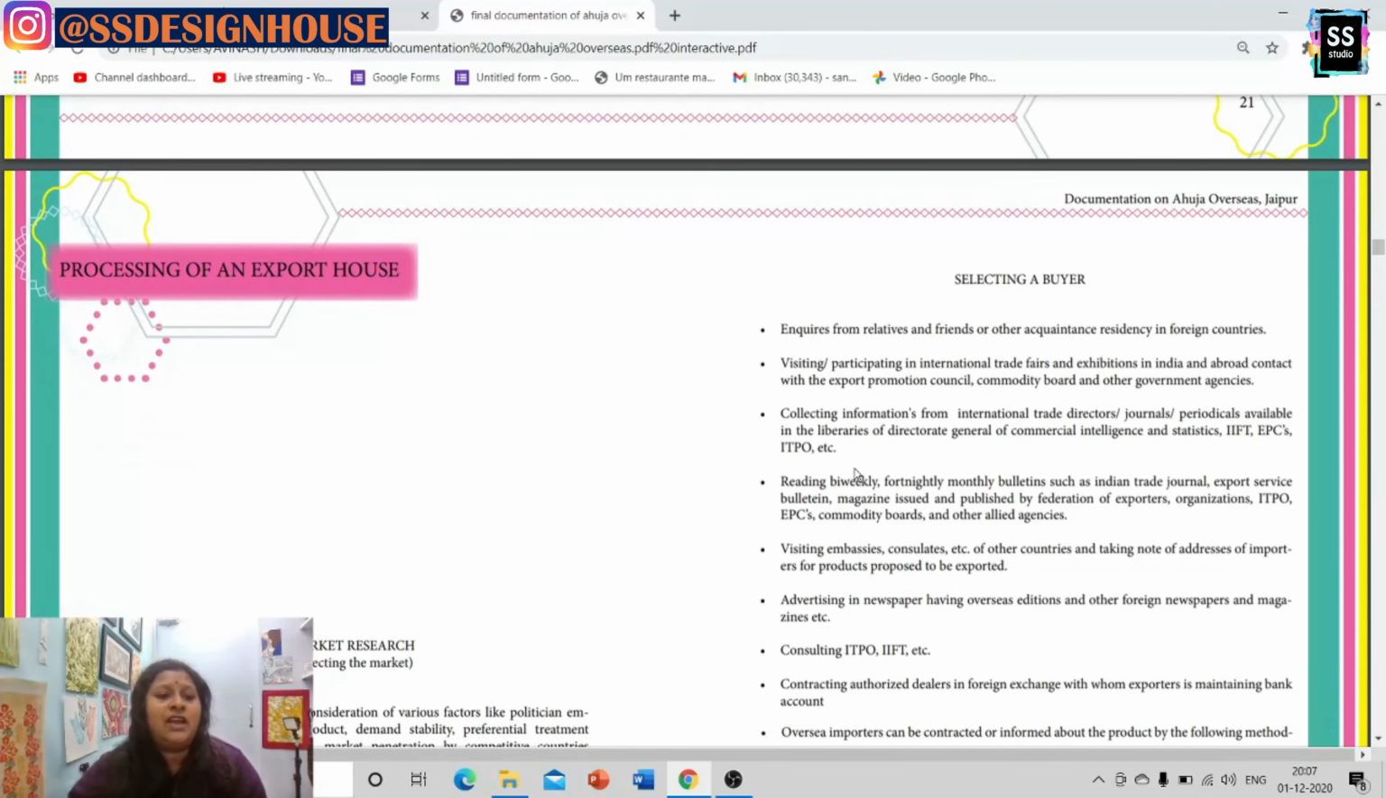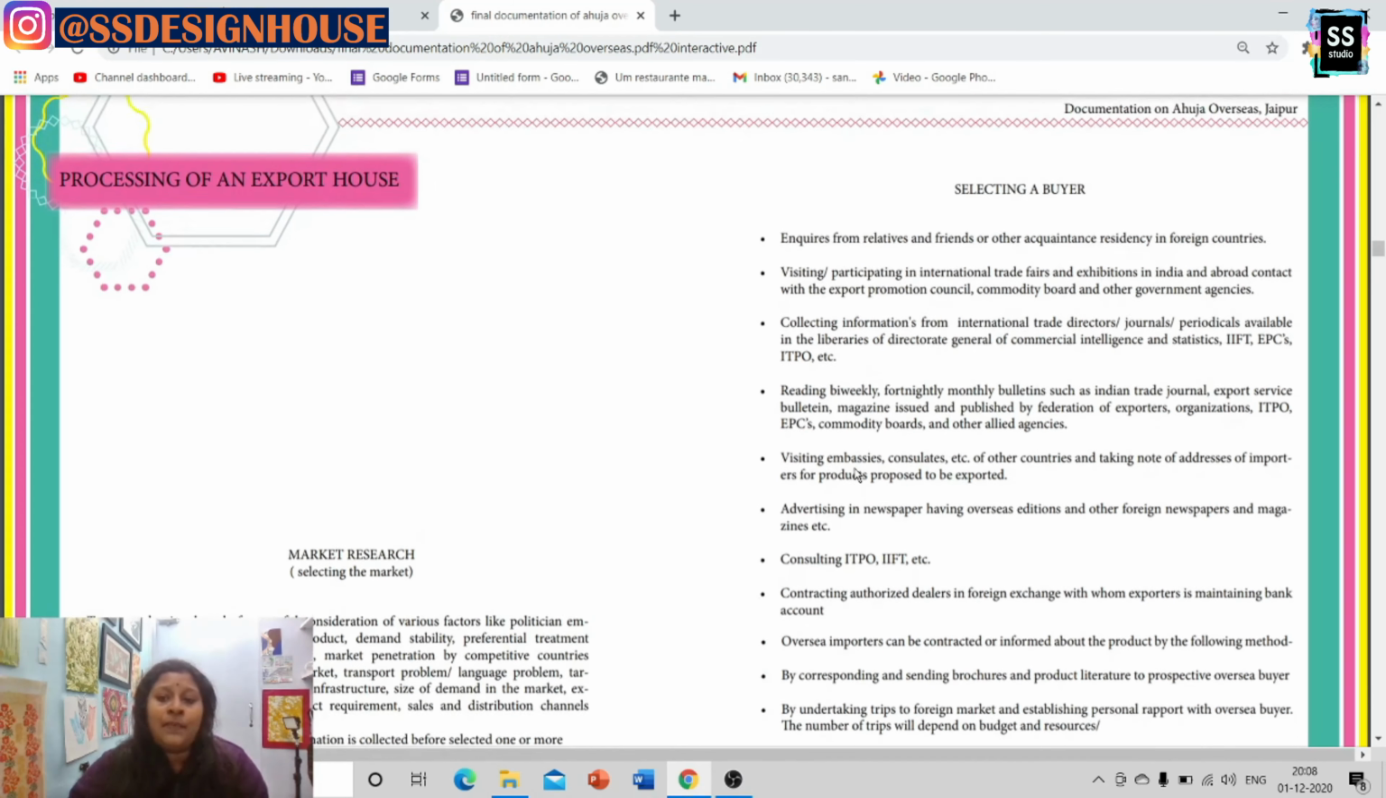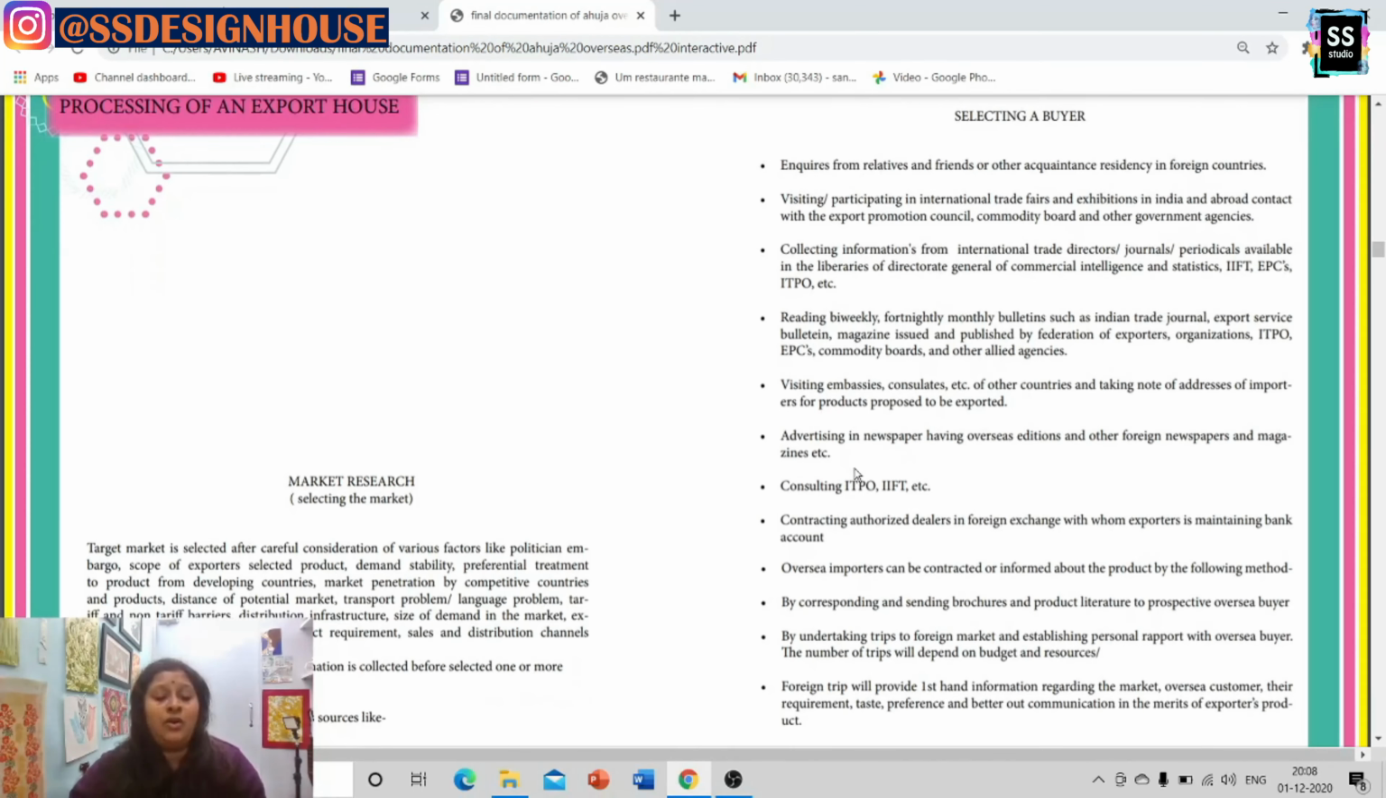Again, in the next slide, I have shown the processing of an export house. How does the export house work? What is the market research? What is the client strategy? How a buyer gives his designs and how designers work on it. How a buyer is selected. So everything about that company is discussed here.